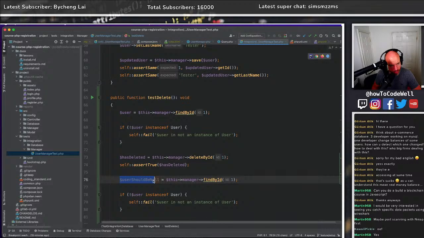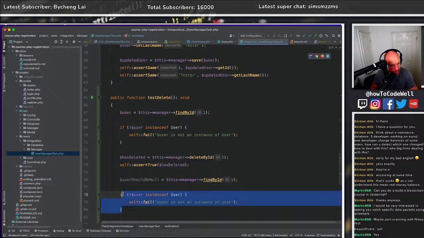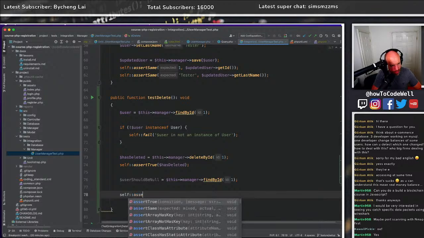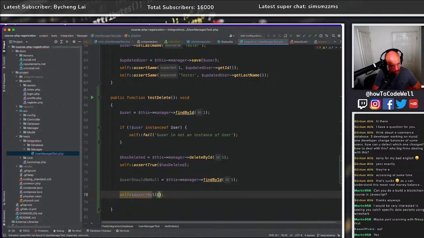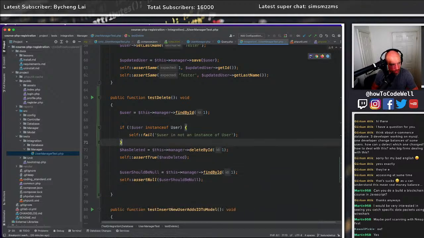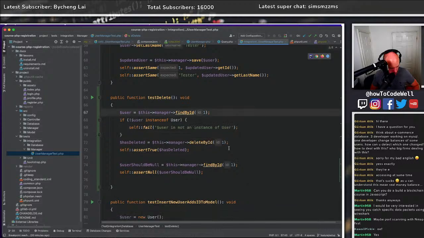And then here what we do is we say user should be null, right? So this user should be null. We try and find it again, and then we're saying that self assert null is user should be null. There we go. All right. So let's save that and let's run the test suite. Fingers crossed this will all pass.